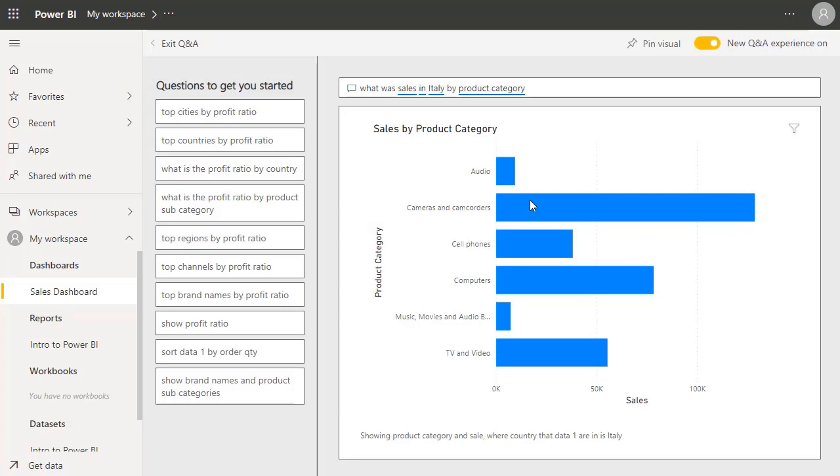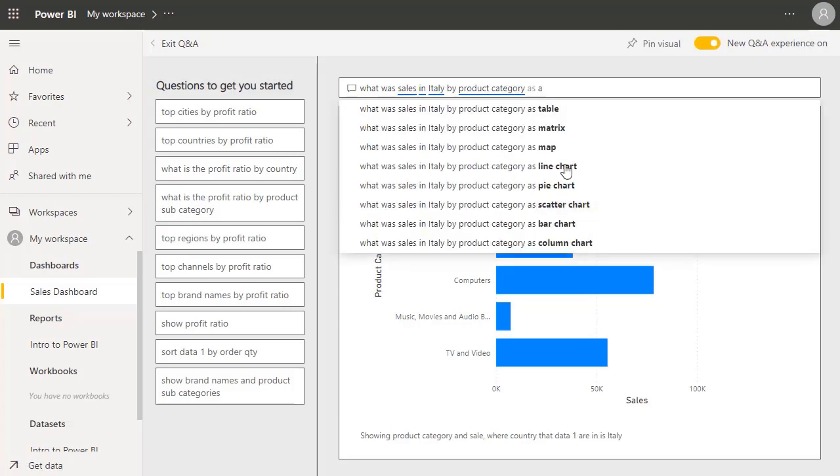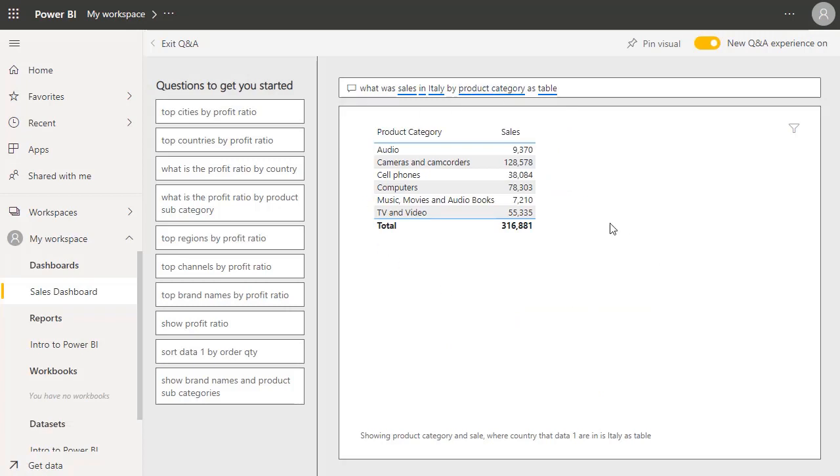Let's say I wanted to see this as a table. And again, you can see that there's a list of different visualizations that you can use. So this is really nice to be able to use this natural language Q&A that you can work with. Okay, so as you've seen, there's quite a lot that we can work with in Power BI.